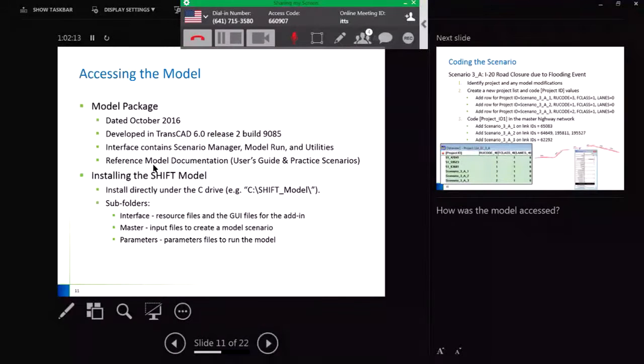One thing I would point everyone to is the model documentation. The model documentation at the end includes a user's guide and practice scenarios. These practice scenarios are pretty elementary, talking about network editing, but it's a good reference to be able to see how to install the model and to make simple edits.